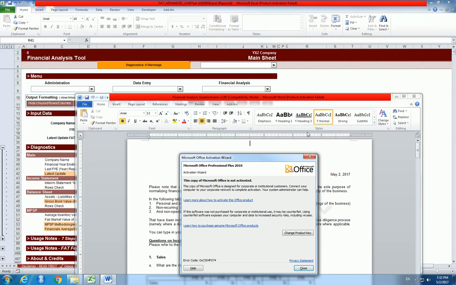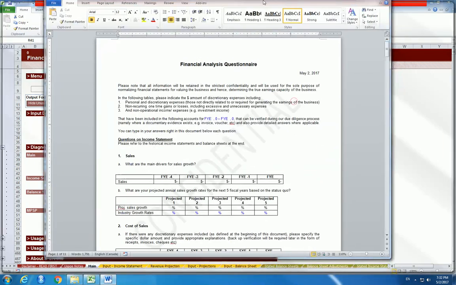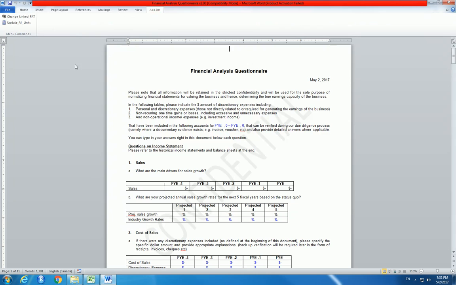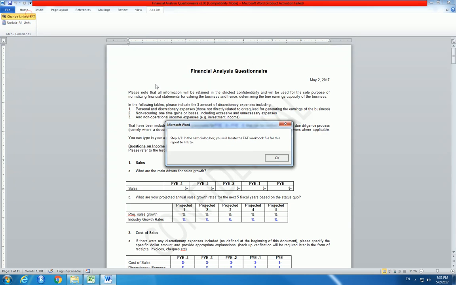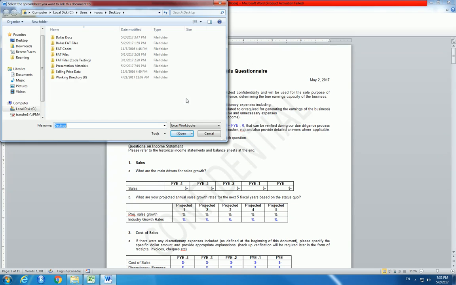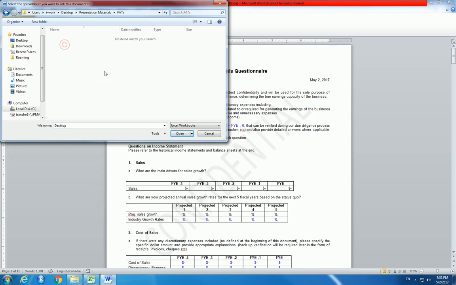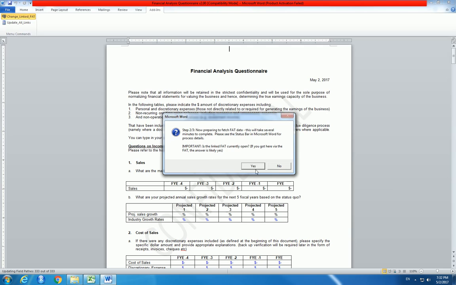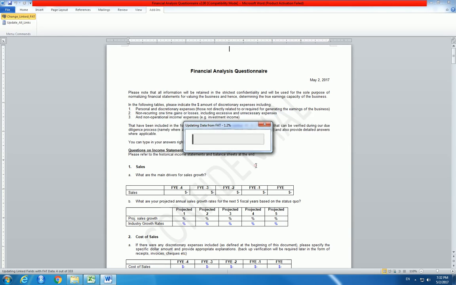Note that you can also link in reverse by going to the top of your FAQ, going to Add-ins, and then Change Linked FAT. You'll see that we'll now input all the data that you've already input into your FAT.